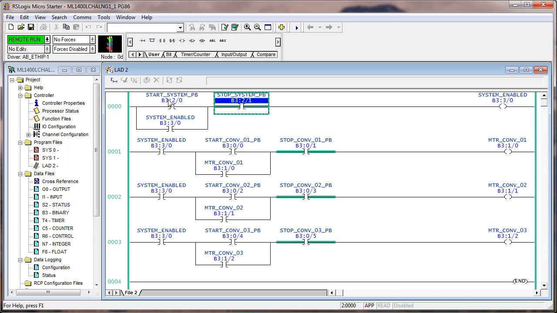Toggle the start system push button on and off, this one. Did any of the conveyors return to the on state? No, they did not. Why? Because the seal-in logic dropped out. That's the whole intent of this type of logic, that it seals itself in, but anything that breaks the true continuity through the rung, such as the system enabled going off, then drops out these 3, I guess you could say these 3 instructions do the false execution and turn those bits off, which effectively stops those 3 conveyor motors.